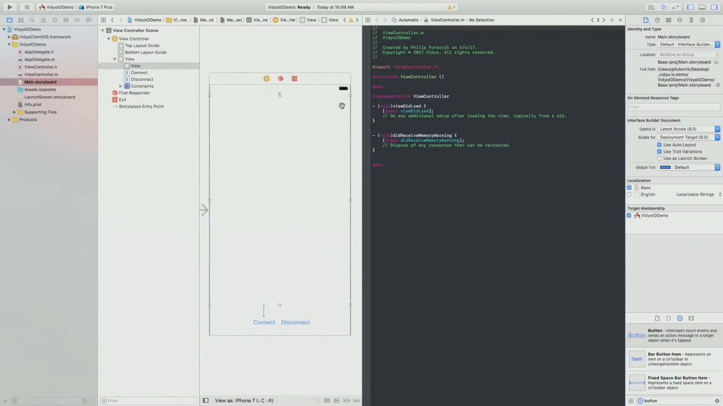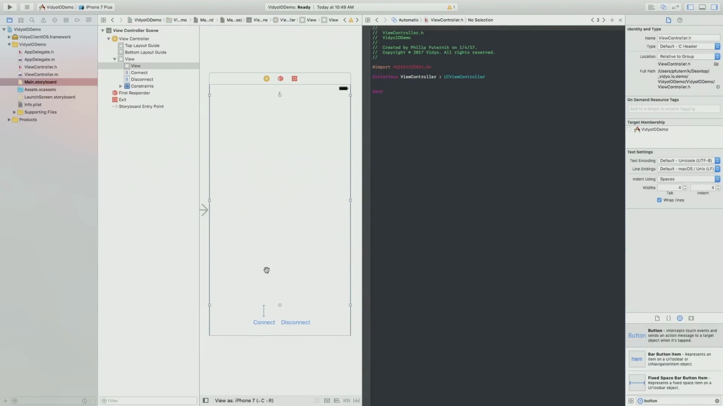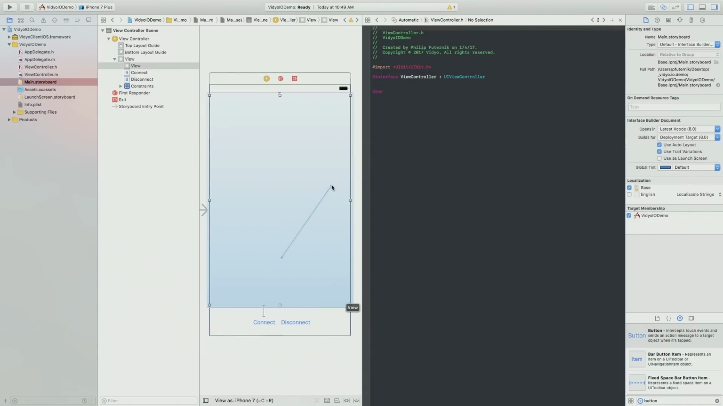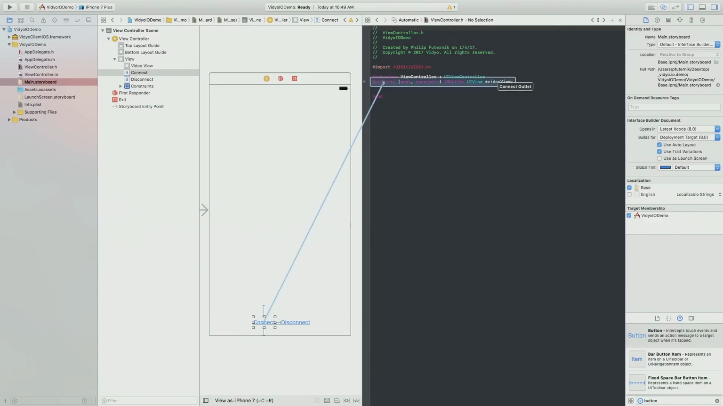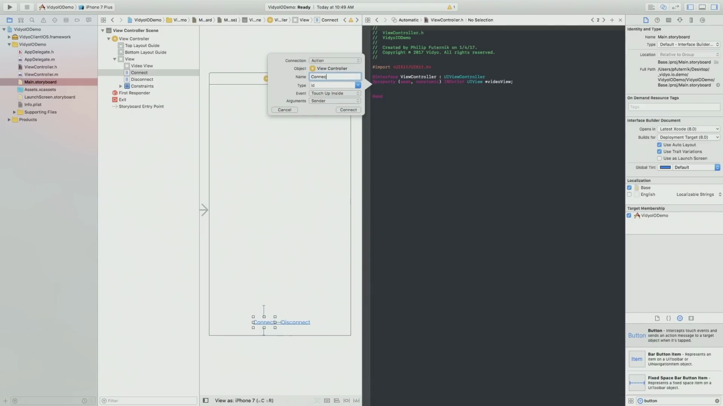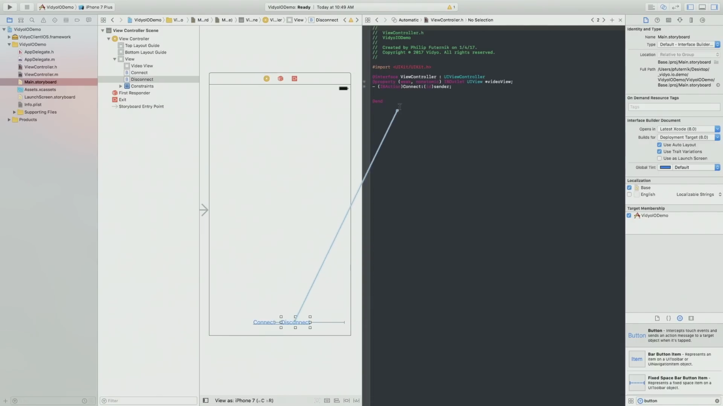And next, let's link those UI elements to code. Bring up our header file. First, the view. Call that video view, where our video will be rendered. Next, the connect button, which will be an action, and we'll call that connect. And lastly, our disconnect button, which will also be an action, and we'll call that disconnect.